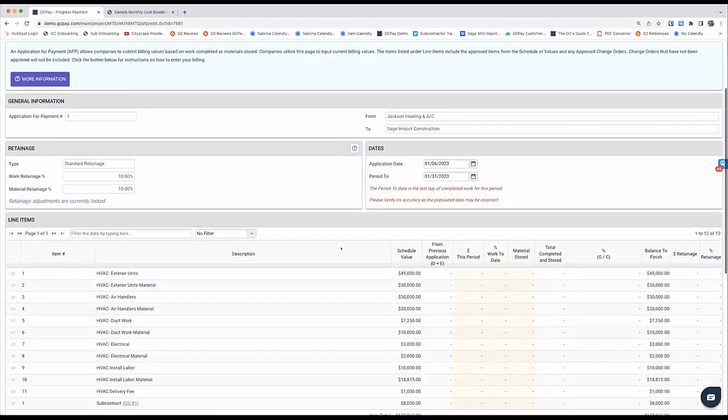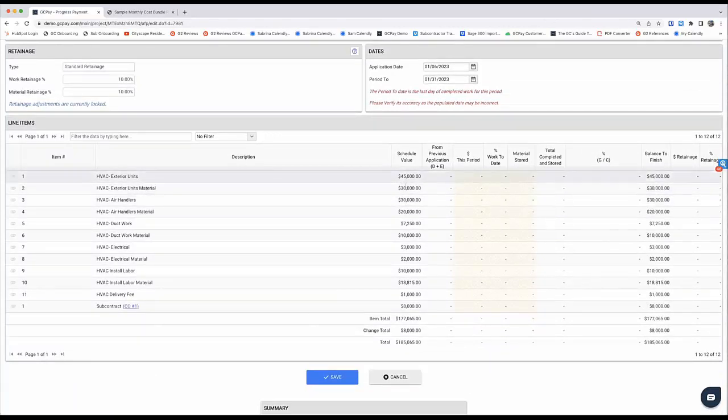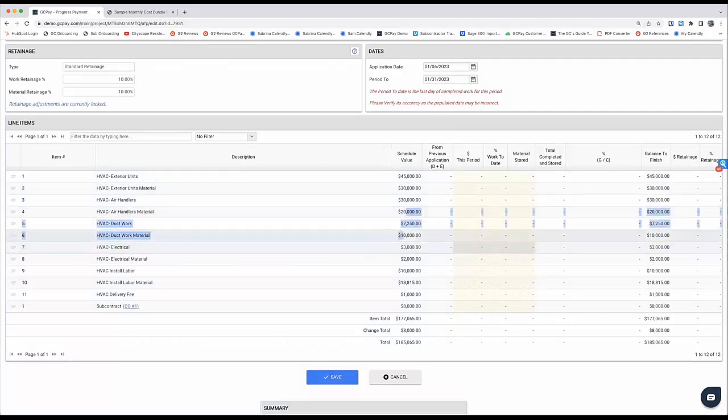All right, before we talk about what a sub can do, let's talk about what a sub cannot do. The item number, the line item description, the schedule approved line item schedule value, or if this was my third or fourth billing, any previous billed amounts, these are all locked columns we cannot touch. However, what we can do is enter a dollar, a percent, or stored material. So coming in, I can go ahead and start entering my values.